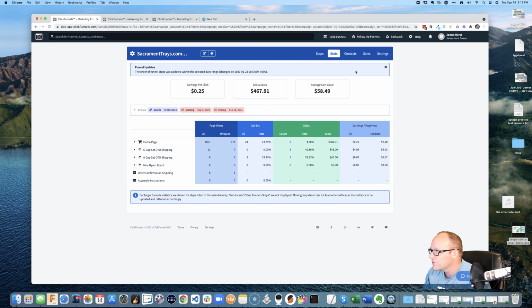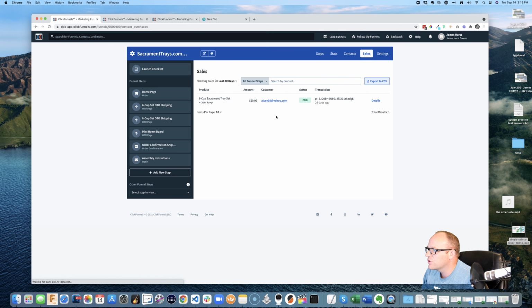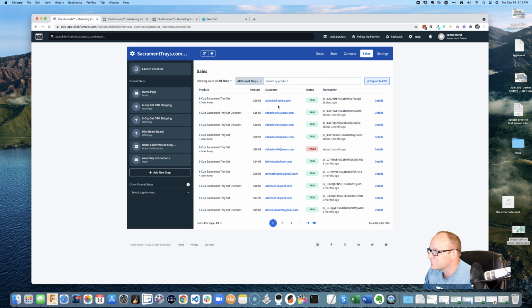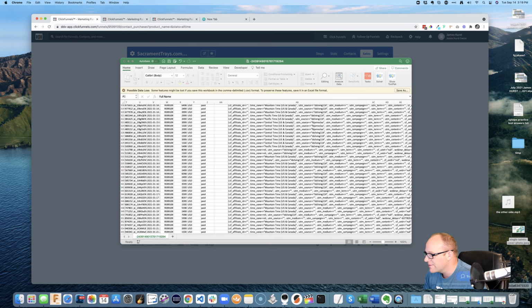The other thing you can do, again, so here's steps. Most people are familiar with that tab. You can also go to sales here, and you can export a CSV. So this is last 30 days. I have to go back in time. So I'll go back to all time, for example. Hit export to CSV, which I already did. All right. And that is right here. I already downloaded it.